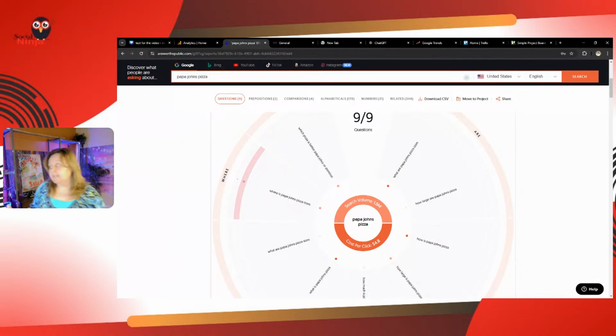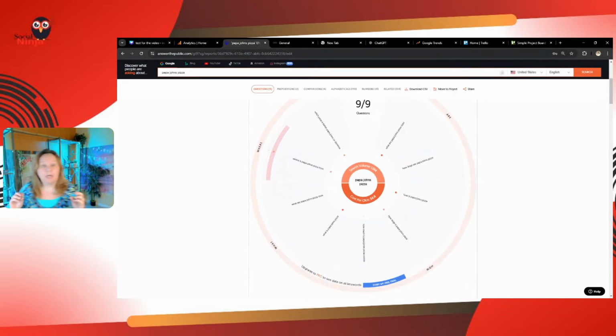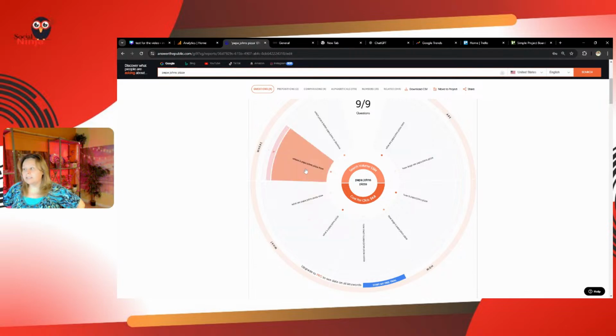And it populates this really neat circle about the answers. So these questions, I zoomed out so you could see a little bit more of the circle. And it says, which pizza is better, Papa John's or Domino's? What are Papa John's pizza sizes? How large are Papa John's pizza? How is Papa John's pizza? How large is it? How much is the cookie? What is Papa John's pizza? What are Papa John's pizza sizes? Where is Papa John's from? And this is probably near me.